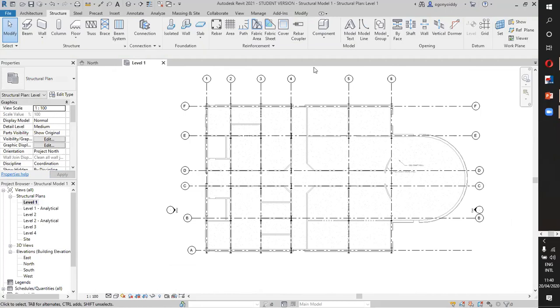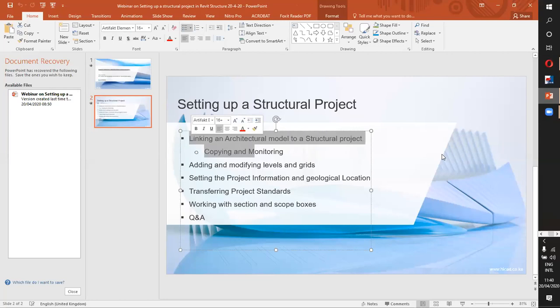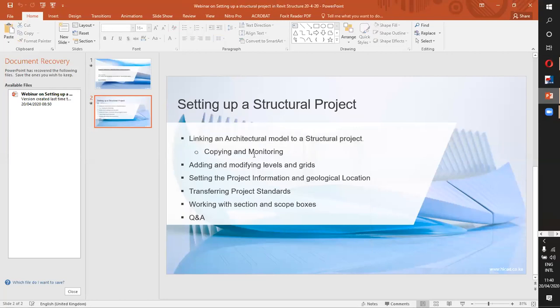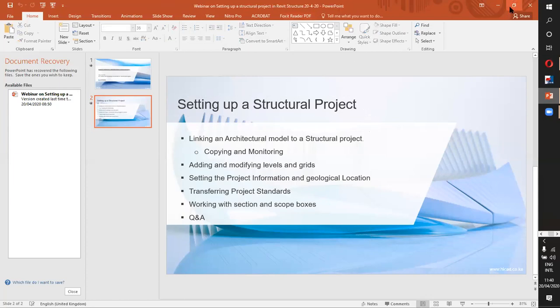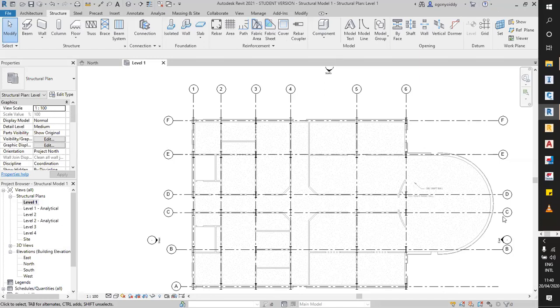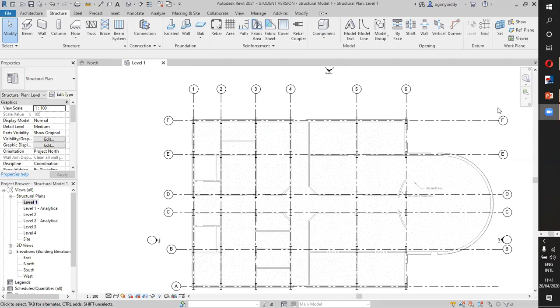So I guess time is not on our side, and we have actually covered this part, the linking of the architectural model to the structural project. And we have actually added and modified levels and grids. So we will schedule for a session where we can look at the remaining sections, and that will be setting up a structural project. Now that will be part 2. So I hope we are all looking forward to that session, and maybe I can just take some questions.